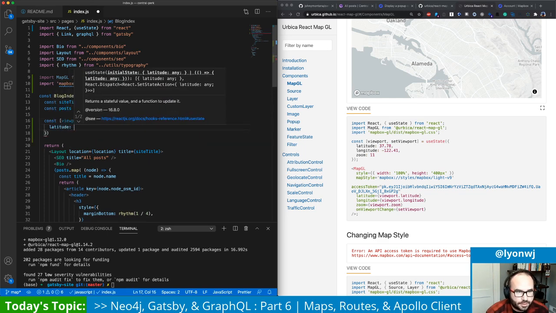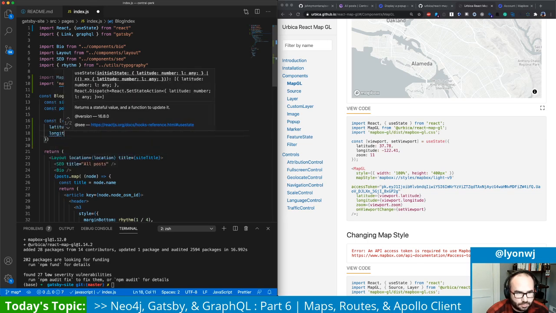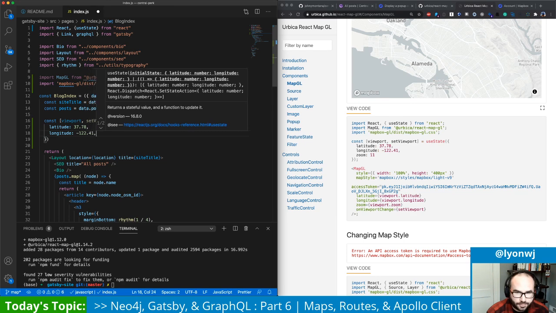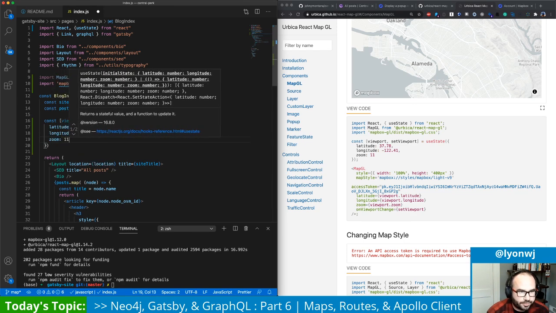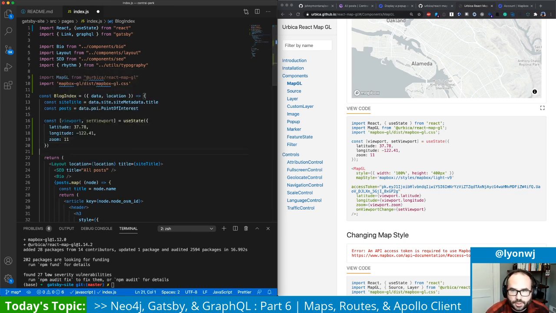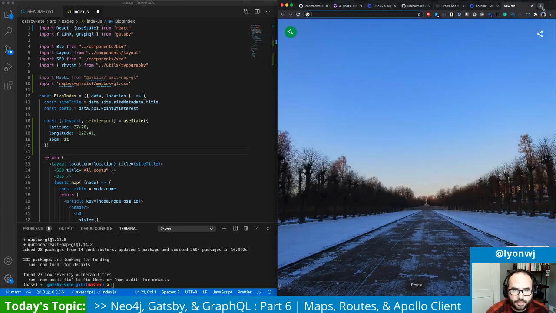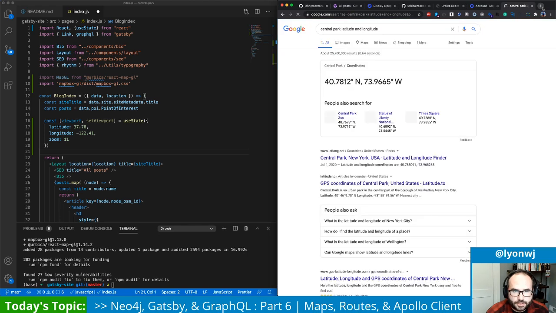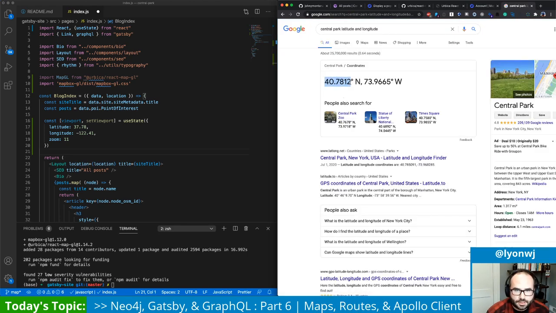And we'll set the initial latitude. This is what, San Francisco? Latitude, longitude, and the zoom level. We don't want San Francisco though. Central Park, latitude and longitude. There we go. So let's center this on Central Park.